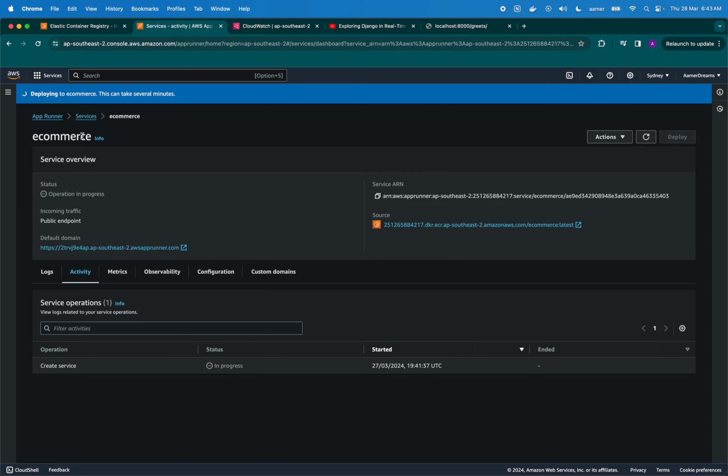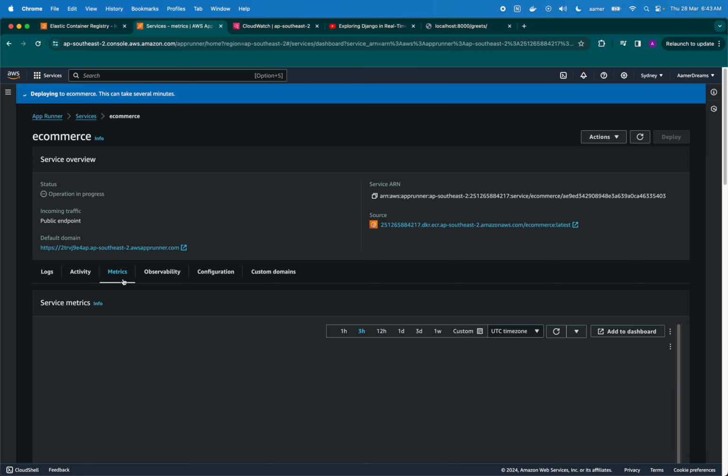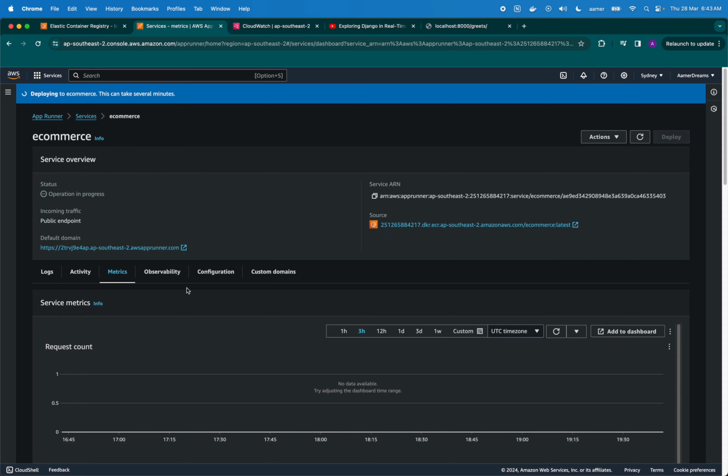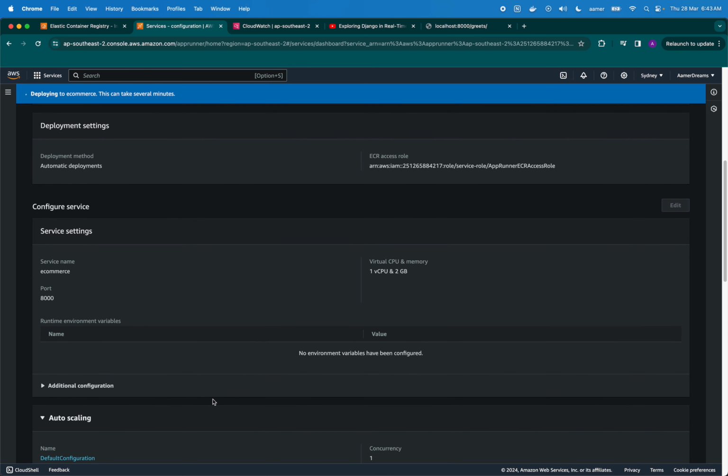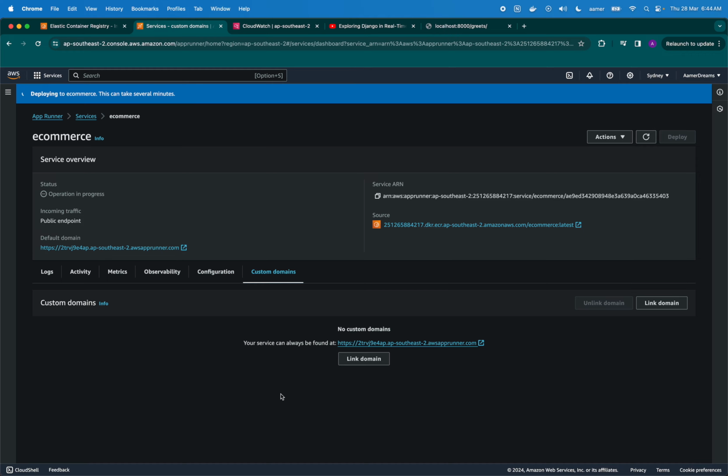Second thing is the activity, what activities it has been doing. So it's progressing the creation of a new service, all the metrics, and when it got hit, how many requests and everything. Traces you can check, the configuration, whatever you have configured, and the custom domain. Yes, you can link your custom domain directly from this one to Route 53.